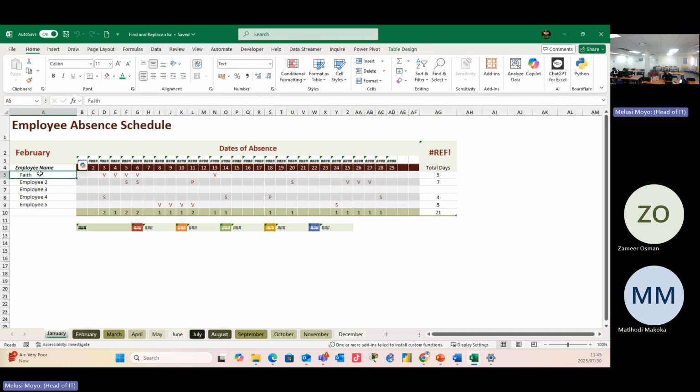So if you are given this task, how are you going to go about it? The scenario is clear, right? We want to find everywhere where it says Faith and replace it with what? With Melusi. So this is our attendance schedule for our departmental members.